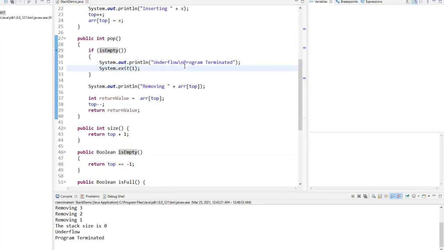So this is all about the stack. I tried to show you how we can push one element or how we can pop one element from the stack, what is the working methodology of the stack, and how we can get the size and capacity of the stack.